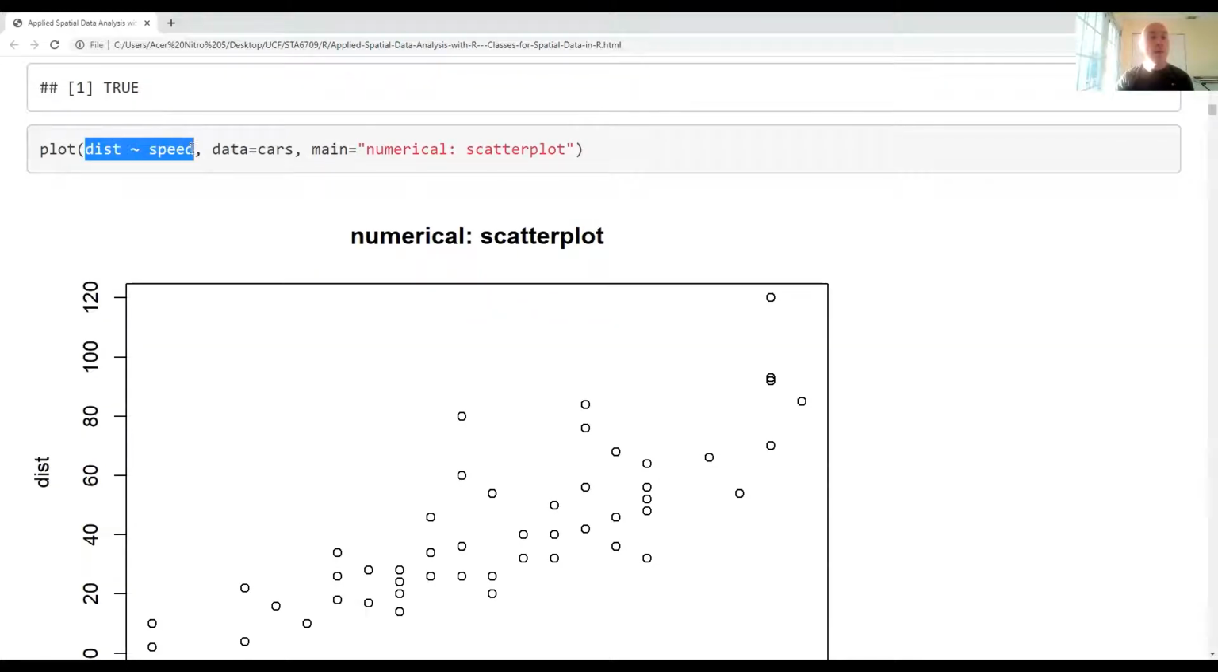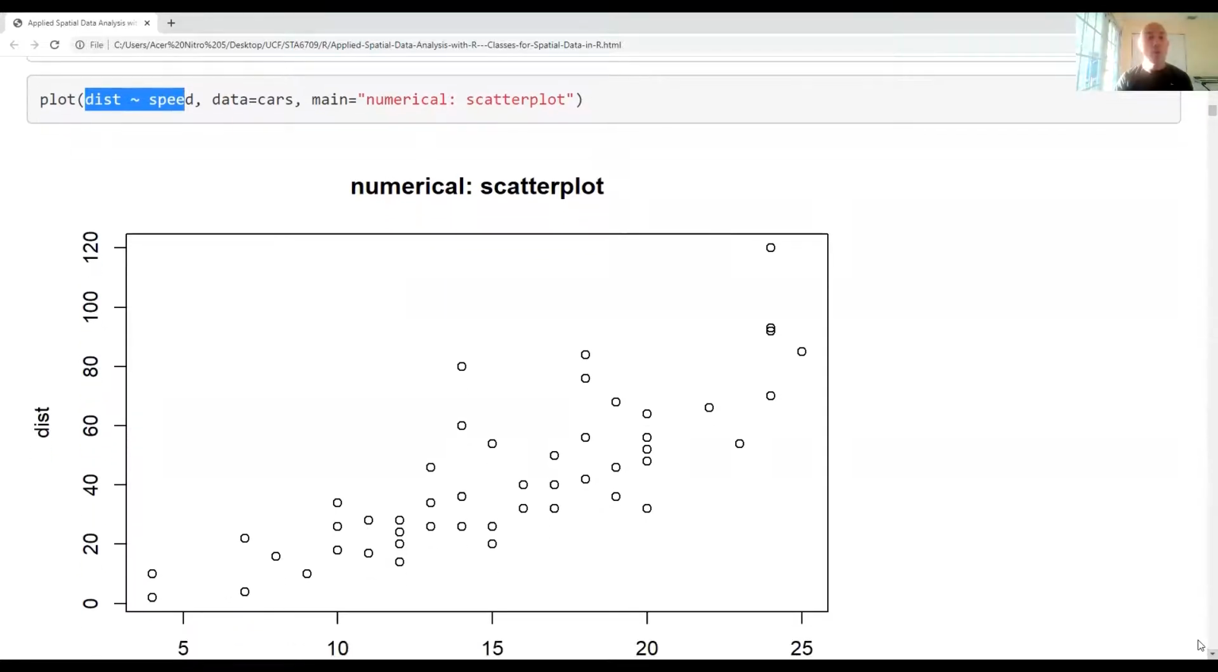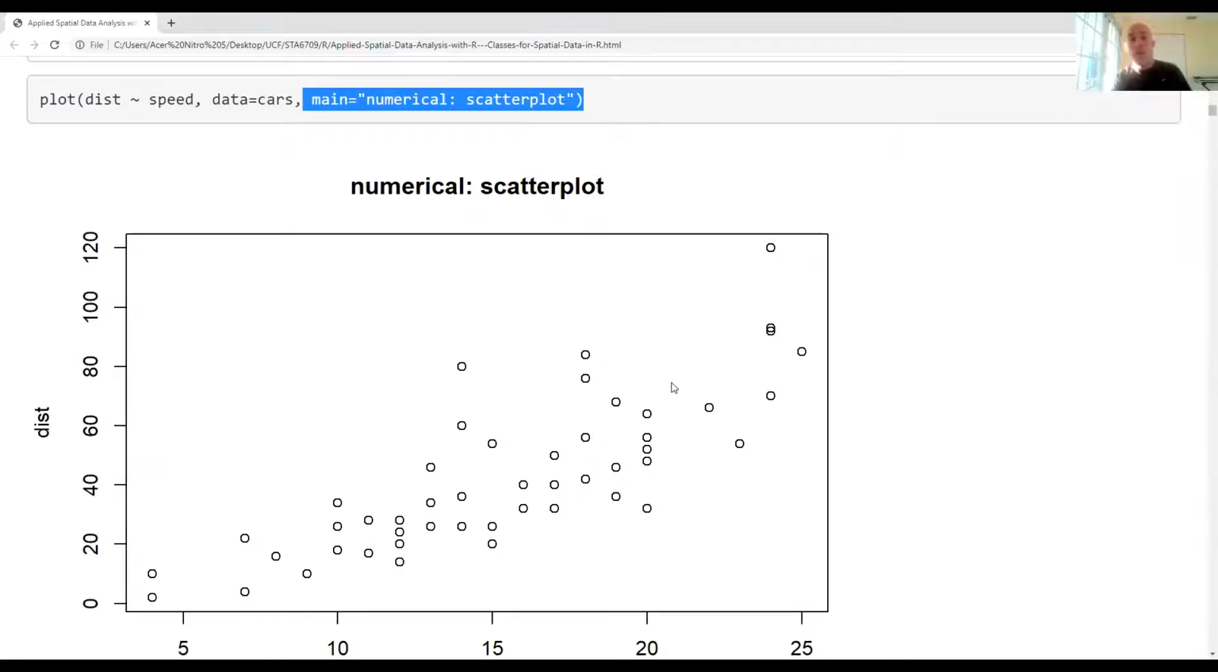So here, if I'm interested in the relationship between speed and distance, it should be a strong relationship. I put the formula, I specify the data, and I go ahead and put a title on there. And here I get a scatter plot, and that looks like there's a linear relationship to me.